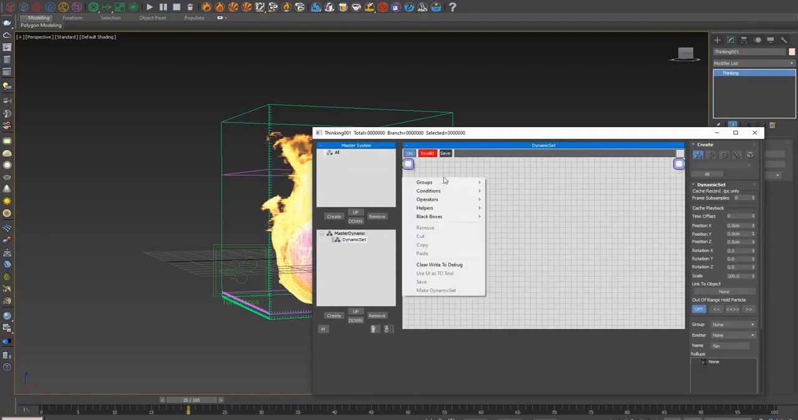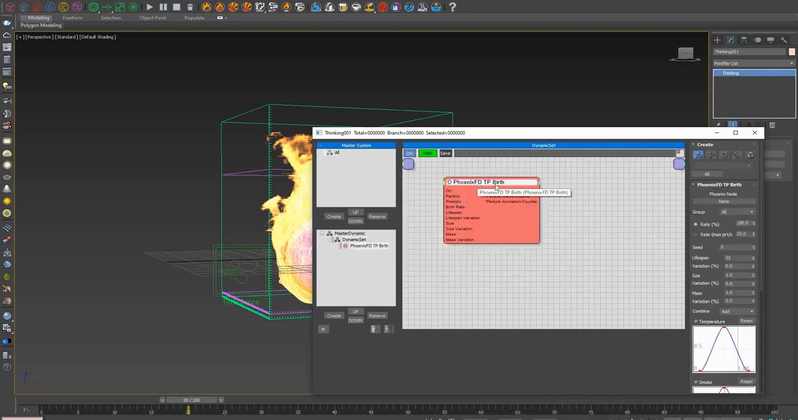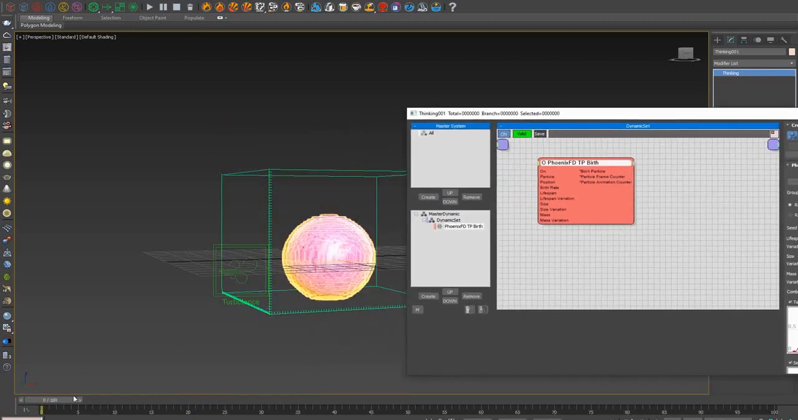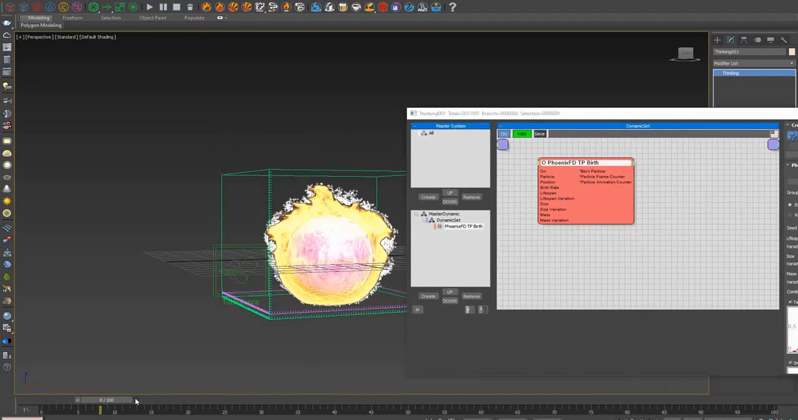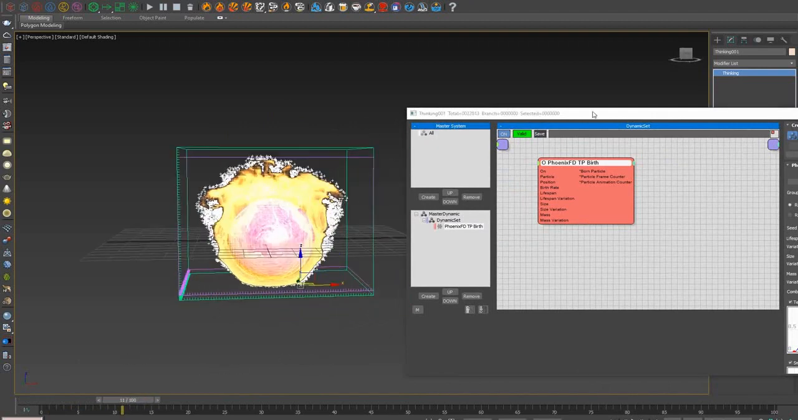If I right click in here, from the operators menu there is a new Phoenix FD submenu from where you can select our new Phoenix operators. So let's start with the Born. If I select it, it will ask for a Phoenix node. So let's pick our simulator and let's go to the first frame. And if I start increasing the frames, you will see that we have some particles created.